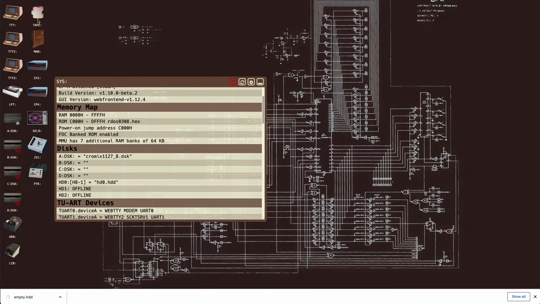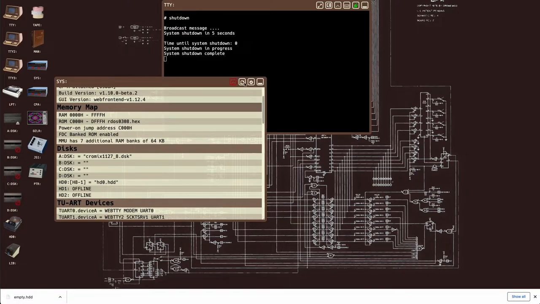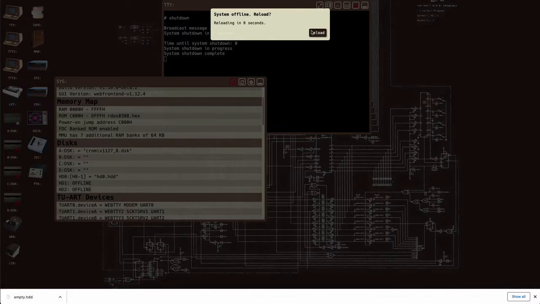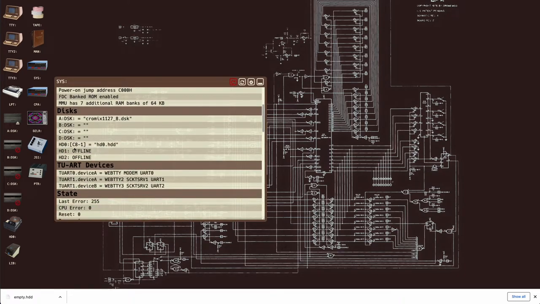Right, so I'm just going to have to quickly shut down Cromix to show you what I'm talking about. Shutting down Cromix and reinitializing the computer, in fact, powering it off, using the front panel power switch, and on again. And when we look at the hard disk fingerprint, you'll notice that it's now changed from an H to a C, meaning that this is now a Cromix formatted hard disk.